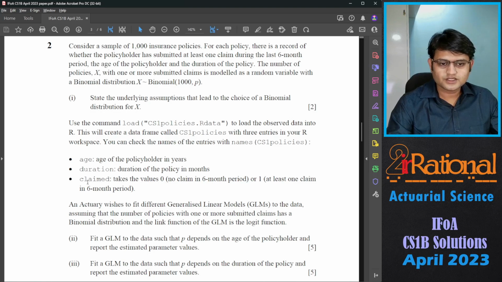So these are the 3 things. We have age of the policyholder in years, duration of the policy in months, and claimed takes the value 0, no claim in the 6 month period, or 1, at least one claim in the 6 month period. The actuary wishes to fit different generalized linear models to the data, assuming that the number of policies with one or more submitted claims has the binomial distribution, and the link function of the GLM is the logit function. That's the canonical link function.